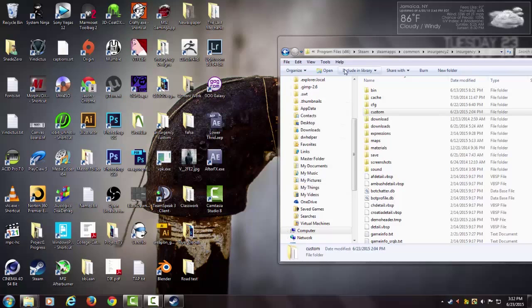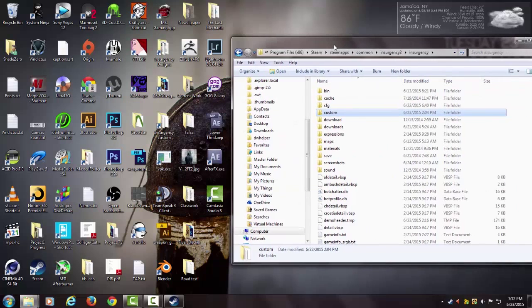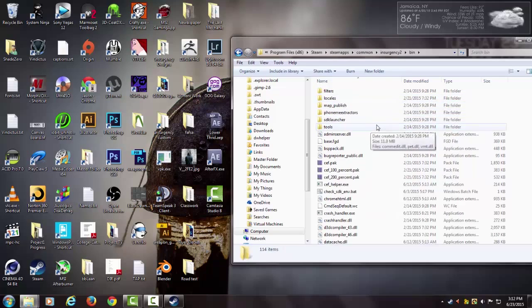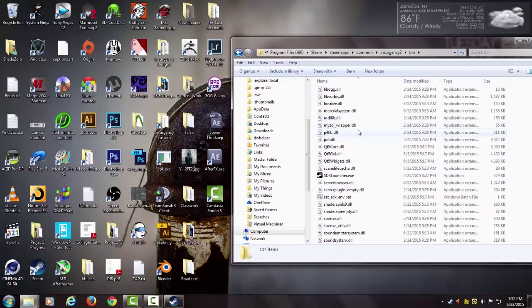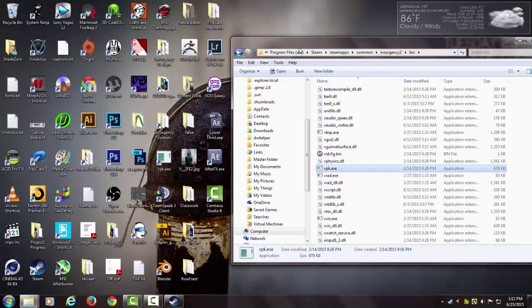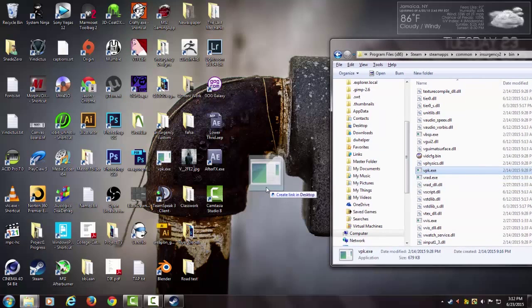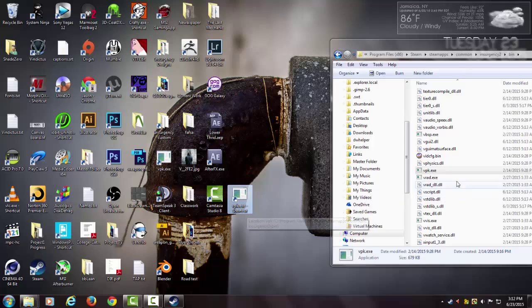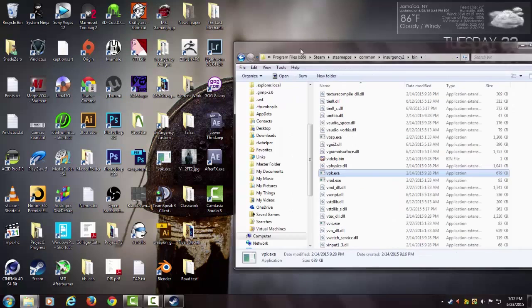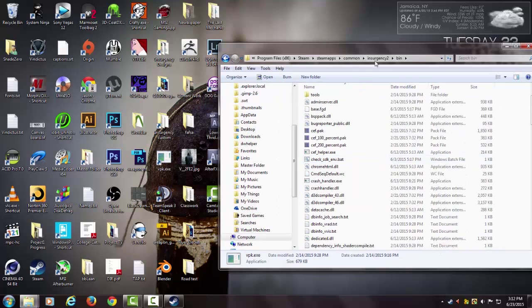So yes, we want to delete this. We're going to do the same thing. We're going to go to Insurgency 2 bin, and do the same thing. We're going to drag this over into VPK. Same thing, make a shortcut here on your desktop.